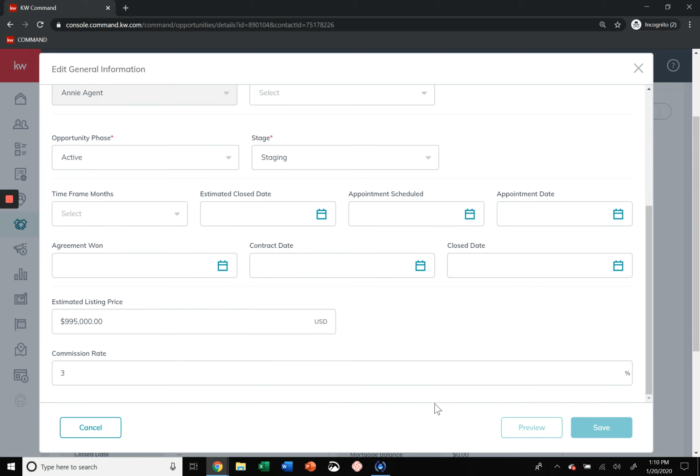Also, we have a few more questions that it asks you. What is the time frame for your client? Do they want to sell in the next 1, 3, 6, 12, or other months? An estimated close date, appointment schedule, appointment date, agreement one, contract date, and close date. As you get more purposeful in your business, you're going to start tracking important dates like these so that you can reevaluate your business and find out where you can focus on to grow that part.